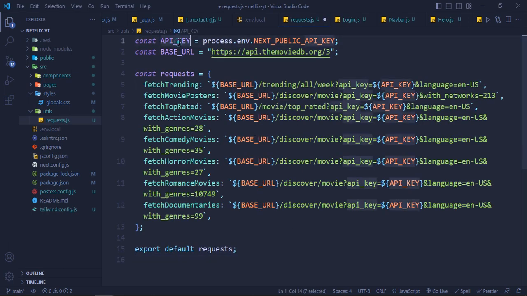Okay, so inside our request, what we are going to do is this. So we have our API key, which is process.env.next public API key, and we have a base URL which is api.tmdb.org/3. Okay, and then we are fetching the trending details from trending, and then movie poster, and then top rated movie, then action movie, comedy, horror, romance, and documentaries. Okay, so we are fetching this.